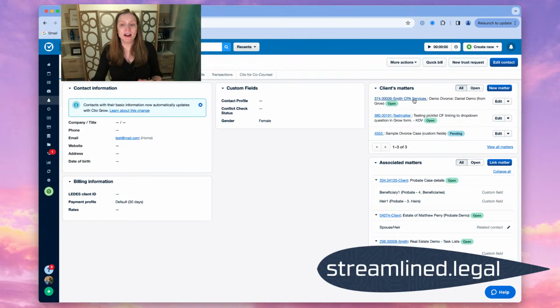Now, obviously that's very helpful. But what I find even more helpful is down below that, where it talks about associated matters. These are all the matters that Teresa was interacting with or a part of, but not necessarily the client, right? So you can see here that in this probate case, she was beneficiary number 1, and she was also heir number 1. And then in this estate of Matthew Perry, she was actually the spouse and the heir. And then lastly, we've got her being seller number 1 in this real estate transaction. And so it shows us all the different ways that she's related to these different matters.